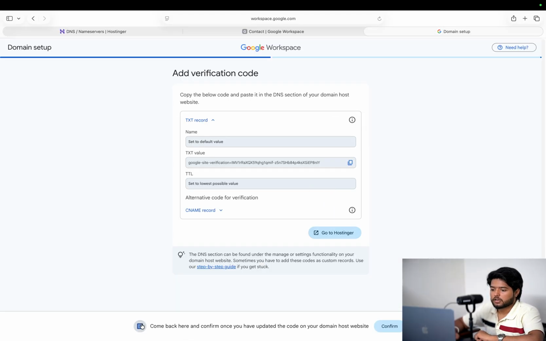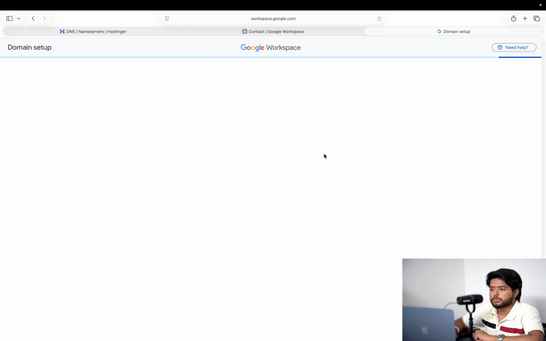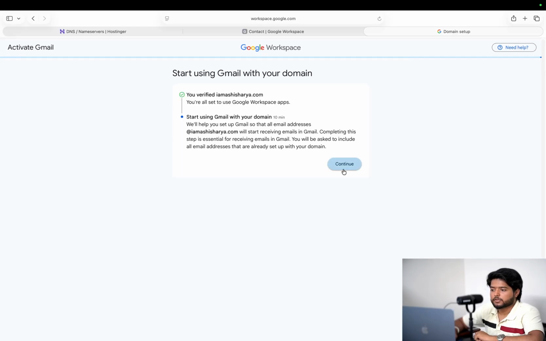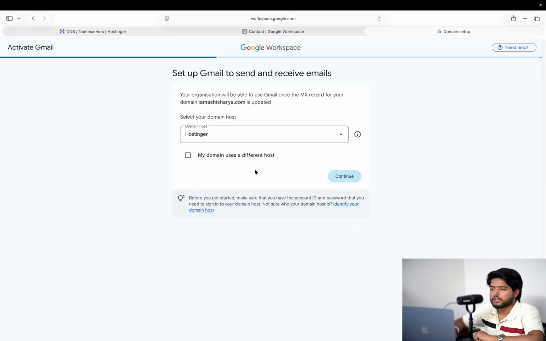Now we can ask to verify. It is confirming. Usually it takes time, but yeah, you can see here your domain is verified. Now it is asking me to activate Gmail. I'm going to continue. This is my email, ashish@iamashisharea.com. Proceed with the activation. Now I don't need multiple users or anything currently, so I'm happy with this.